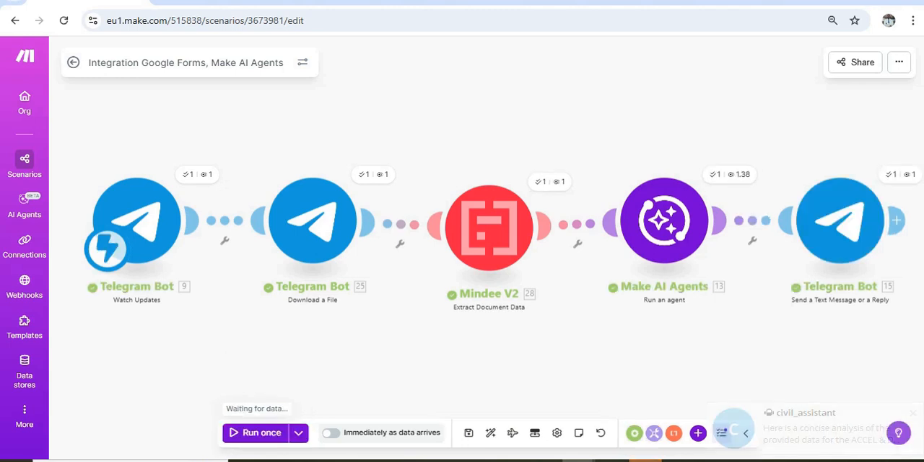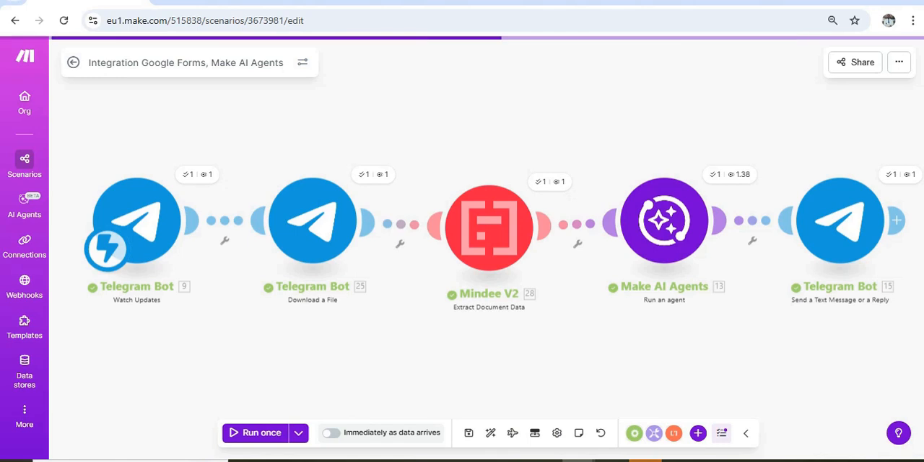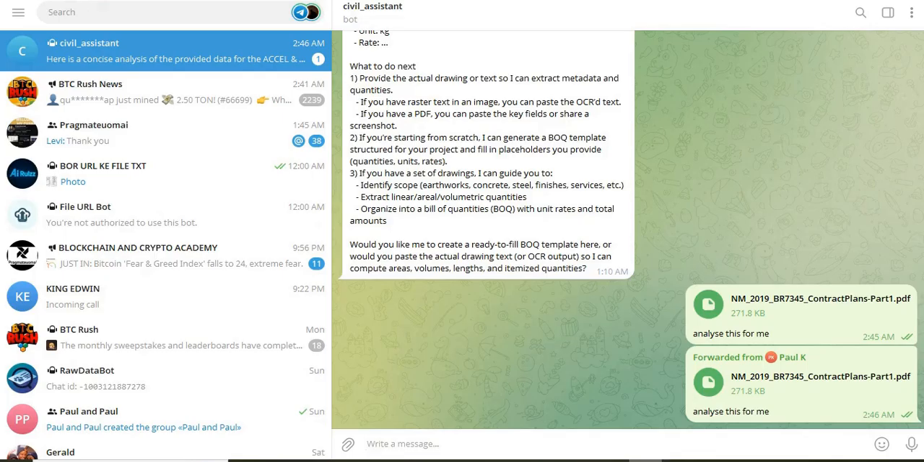All these green highlighted words just mean that the operation ran smoothly. If it turns red, it means there's an error somewhere. So we've got our Telegram message. We can see it down here.